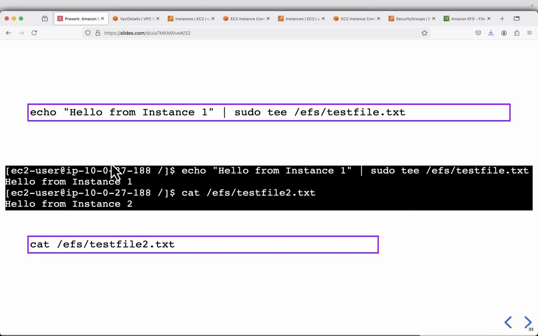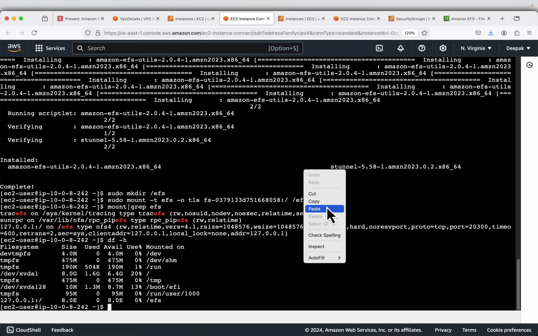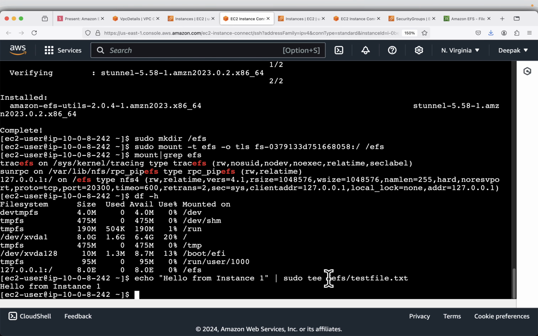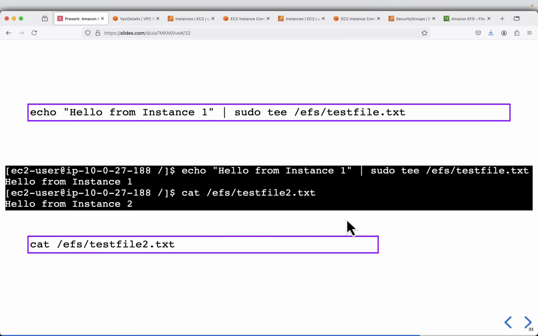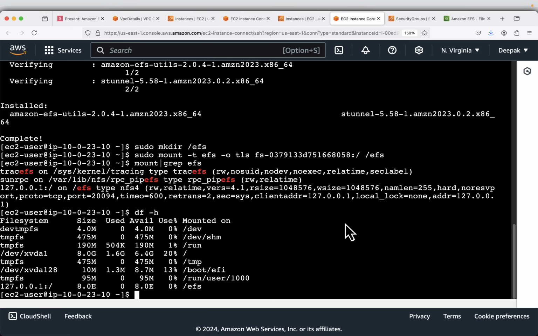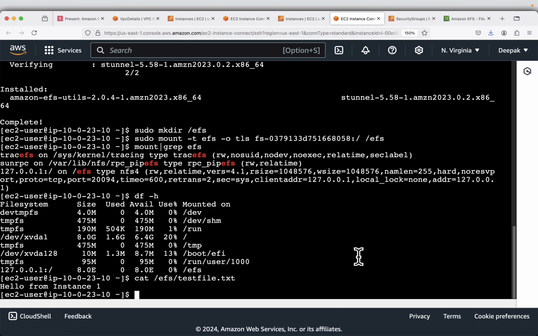Next, I will be creating a file on the mount point /efs. This is just echoing, or writing this out, to this particular file. So I paste the command, and this is written to this particular file. Now I'll come back, and on the second machine I can verify. So I go to the second machine. This is hello from instance 1, and I can see it on the second machine.